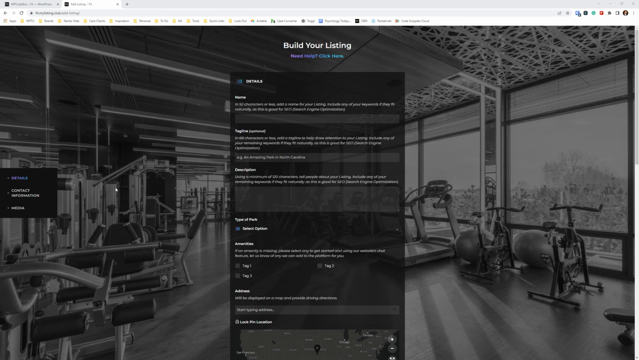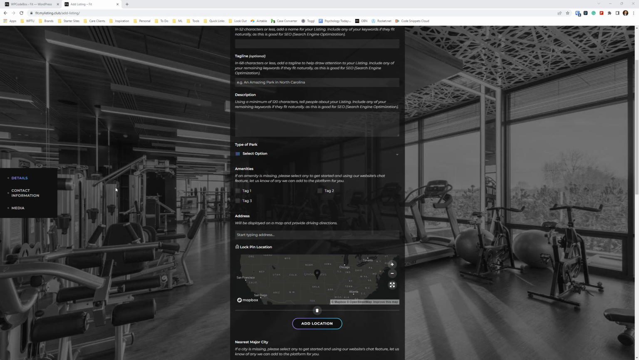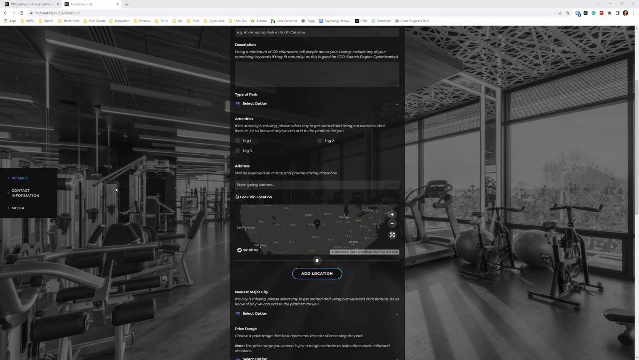So here I am looking at the upcoming starter site, and I've got kind of a dark mode going here for the submit form, and I've chosen a dark map. And when you do that, by default, My Listing applies a dark icon. It's not really a My Listing thing; it's more of a Mapbox thing.